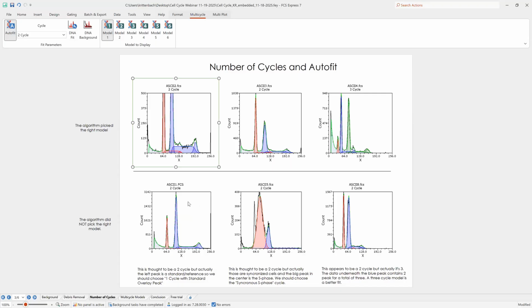On the bottom row of plots, AutoFit did not correctly apply a model. And in cases like this, you may need to specify the correct model to use. So we'll go through these one by one.